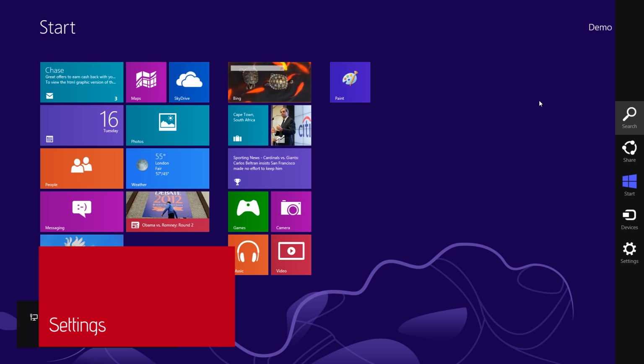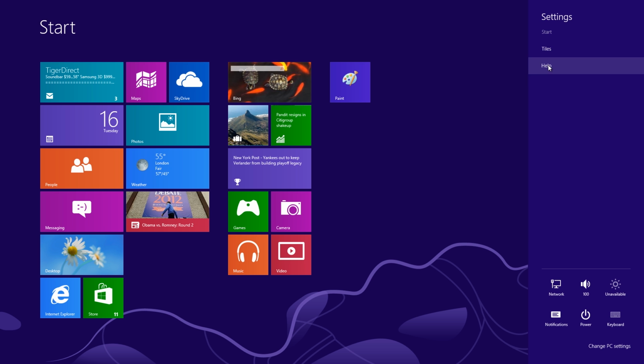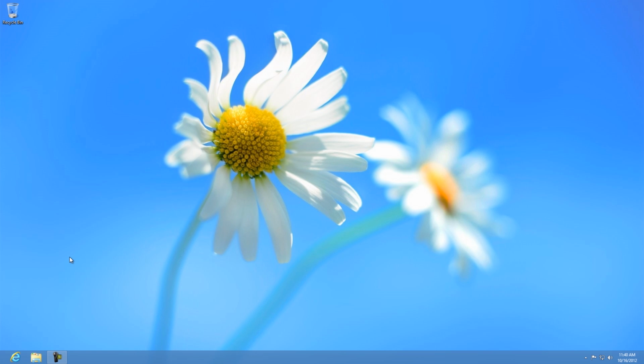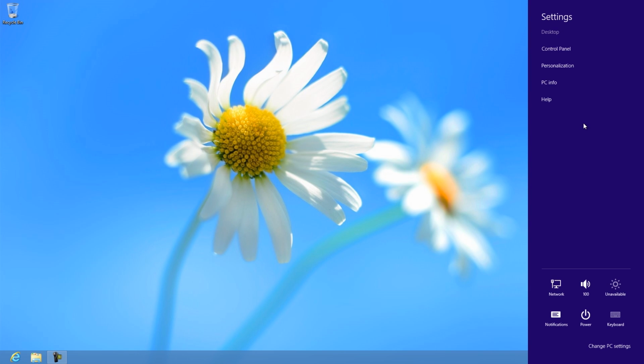Finally, the Settings charm, which you can also open by pressing Windows key plus I. It's criminal that they put something so useful in such a fiddly place. From here, you can control the settings specific to the Windows 8 app you have open. From the desktop, the Settings charm links you to several useful control panel applets, which are, stupidly, entirely separate from the PC settings link at the very bottom right of the screen.